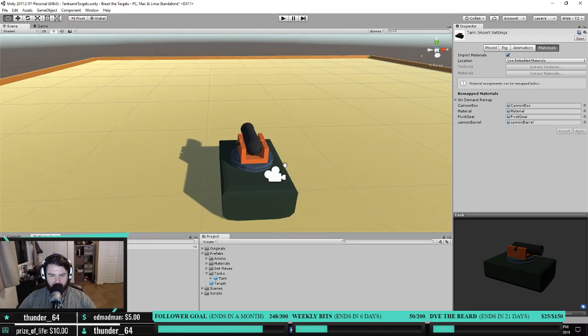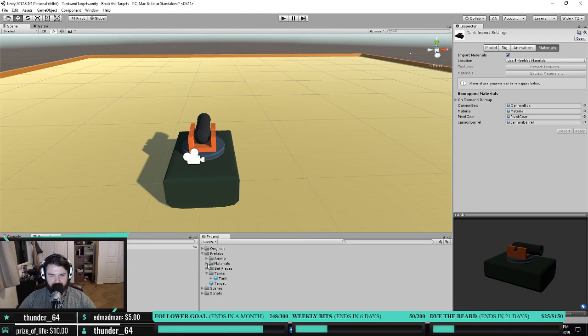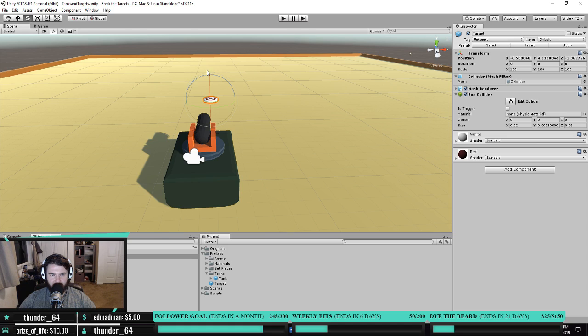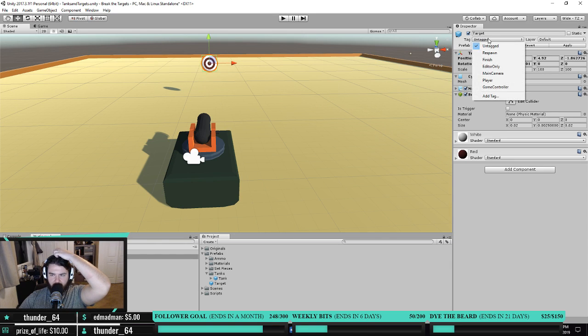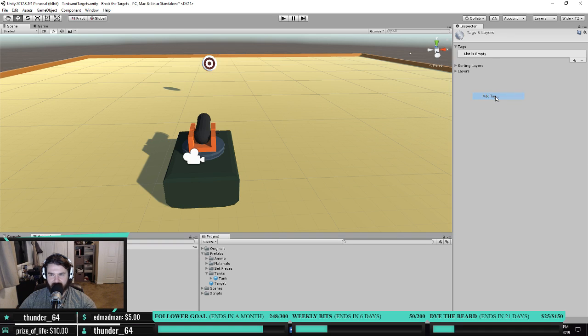Okay, so what we want to do is make these targets deletable now. So we'll just put a target in the scene, and we can rotate this now. Let's rotate it 90 degrees. Let's just put it up there in front. Now here's the thing. What we can do is add a tag. We'll call the tag target.